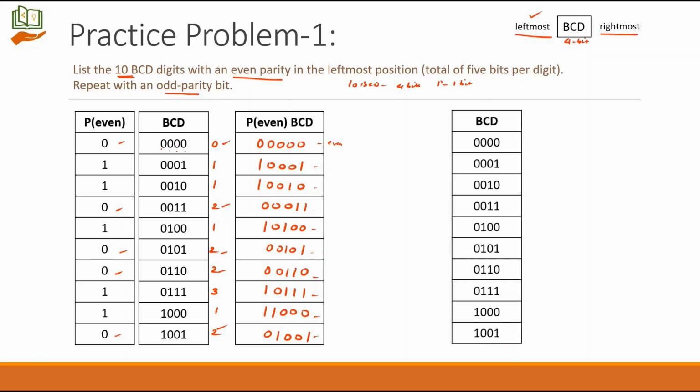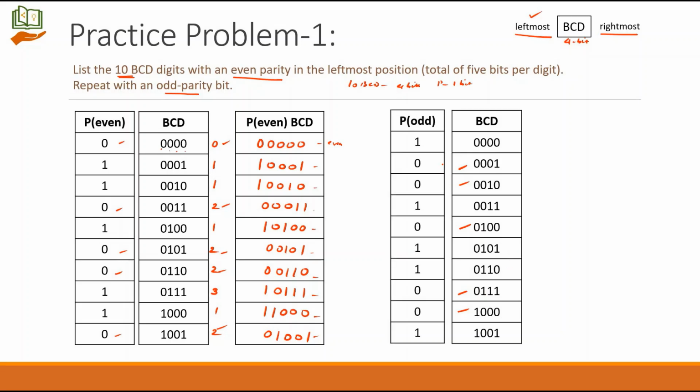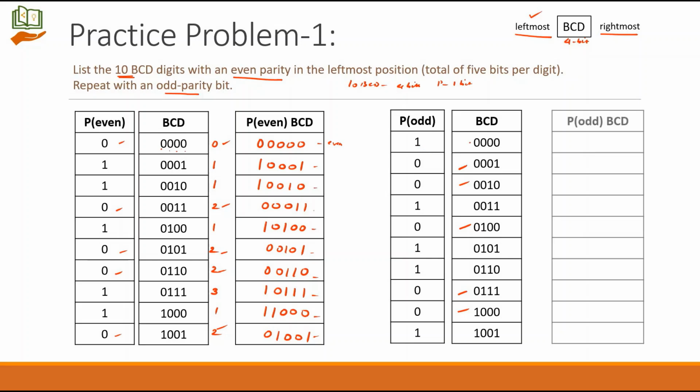So let's take the BCD digits 1, 2, 4, 7 and 8. These are the places where we have odd number of ones. So for those we will have 0 because we are going to add odd parity here. And the rest of the places will have 1 in order to make it odd. Now how will we write odd parity with BCD?